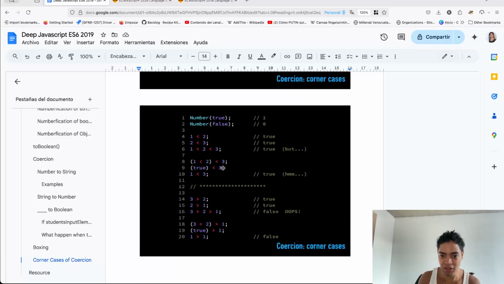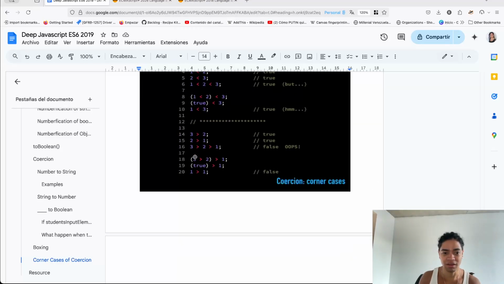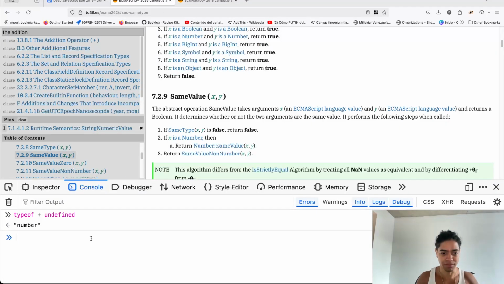And another interesting case is this evaluation: 1 minus 2 minus 3. So you might think that it's evaluating that in the proper order, but the thing is that it's going to transform this 1 minus 2, all right? It's going to evaluate this expression as a Boolean, which is a 1, and this 1 converts into 3, which of course is 3.